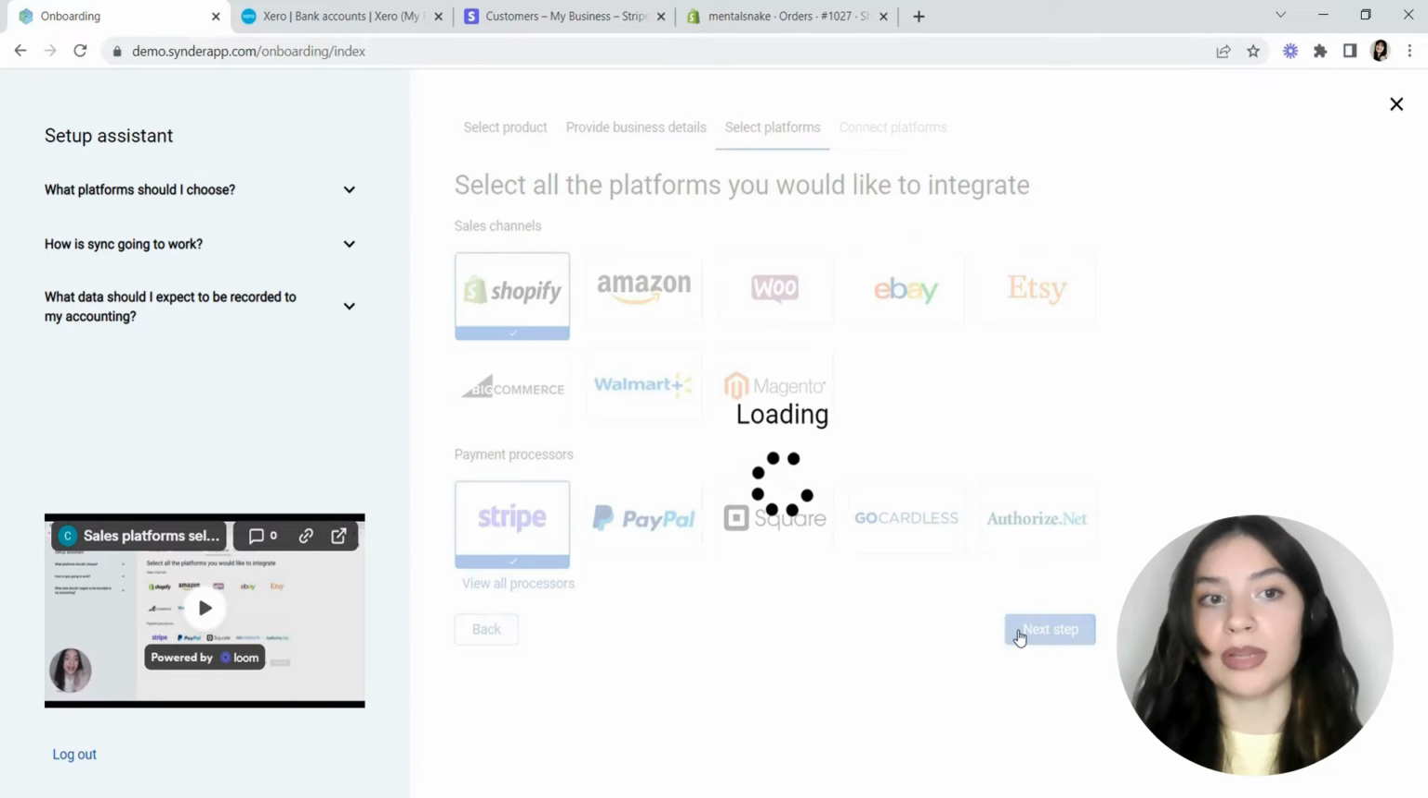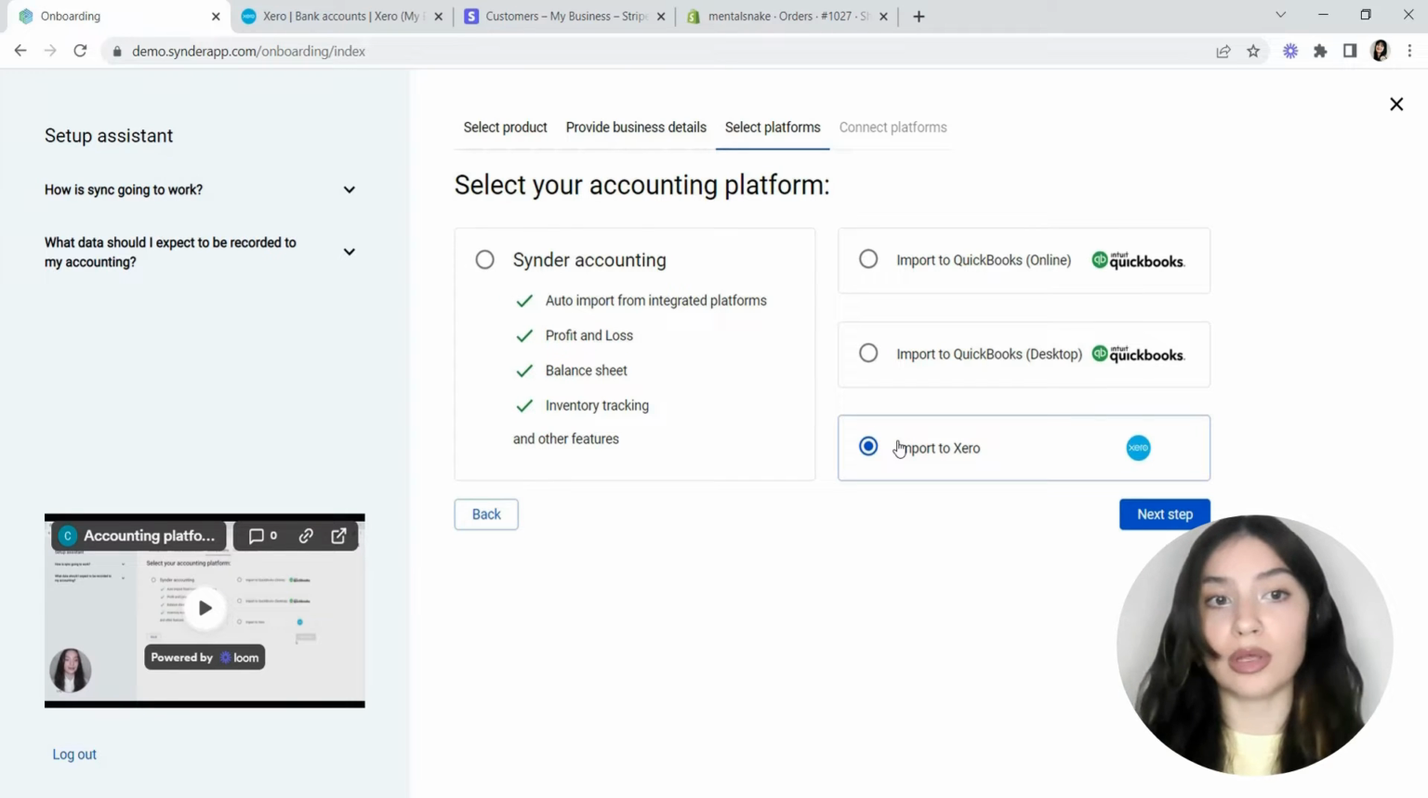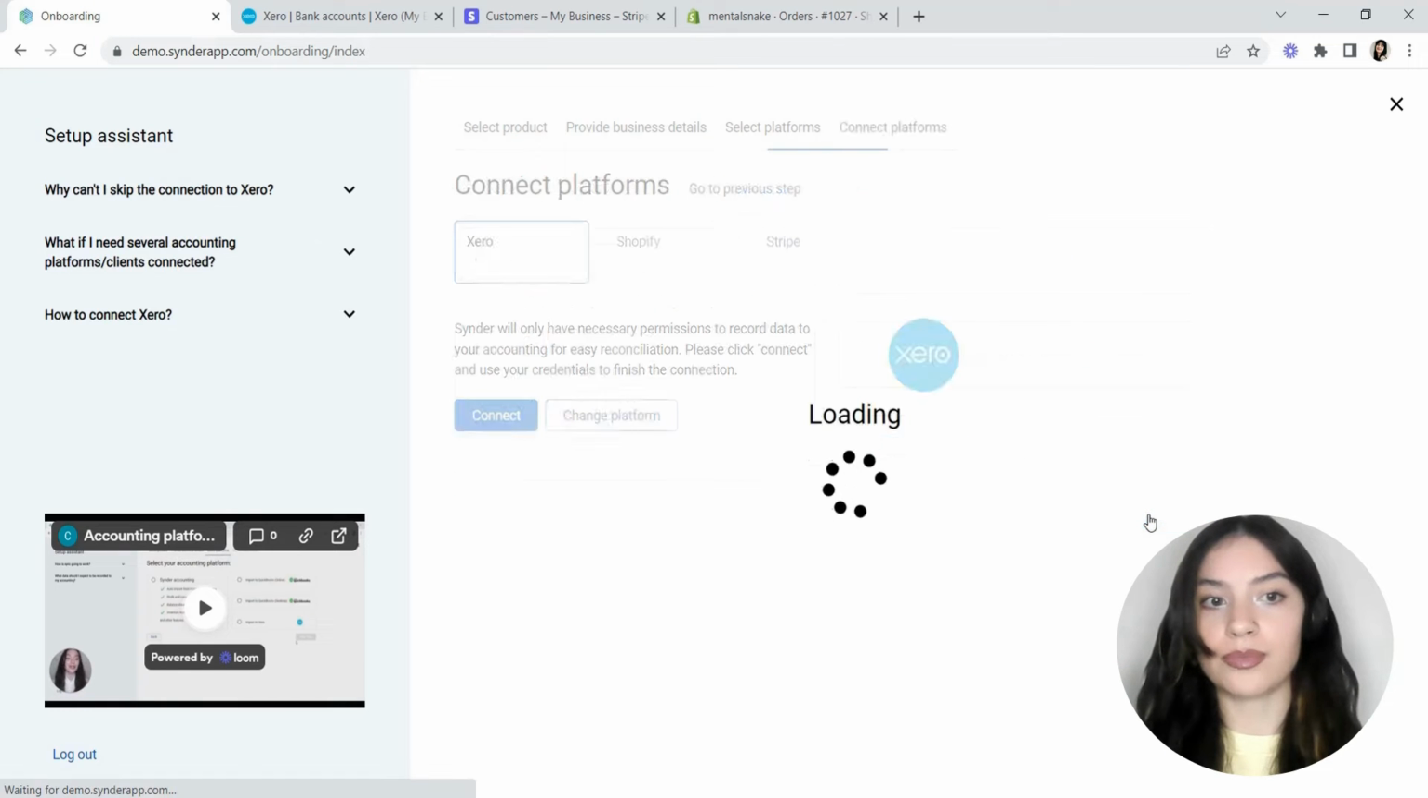And speaking of accounting platforms supported at the moment, you can connect QuickBooks, online or desktop, Xero, or Synder Accounting or inbuilt accounting module. You will be able to enable or disable synchronization for any platform at any time, or even undo every change to your books if something goes in the wrong direction. And I will show Synder flow today on the example of Xero, Shopify, and Stripe, but the process is nearly the same for all other platforms. So at this step, we just select Xero and hit Next Step.